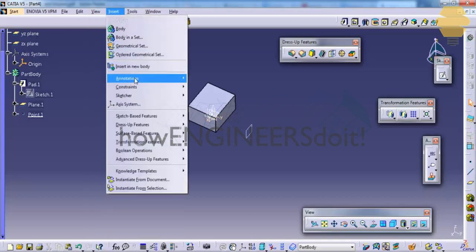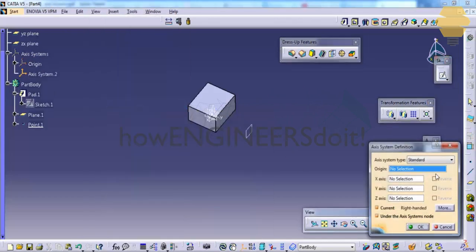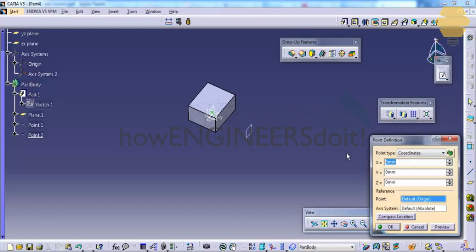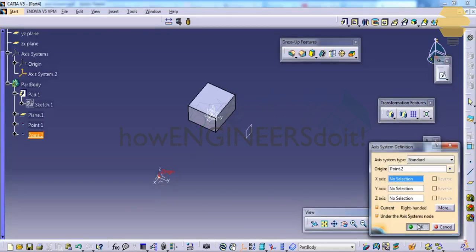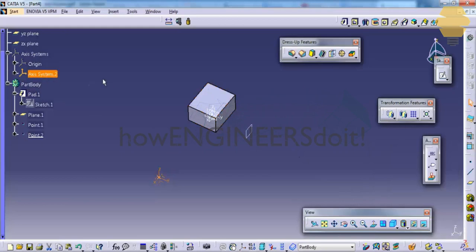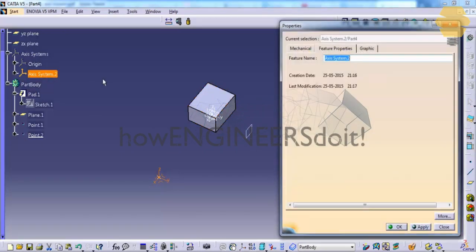and create another axis system. In this case, go for create point and translate the point 1000 mm. Click on OK. Guess a 100 mm will do. That will be fine. Click on OK. Click on OK. That creates the next axis system. In this case, you can rename it as target.